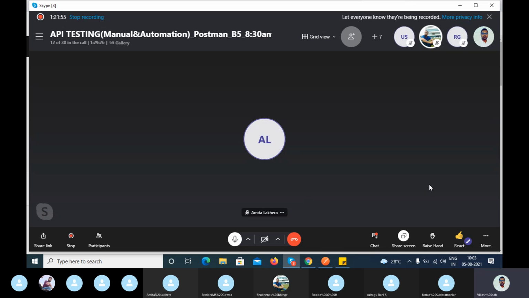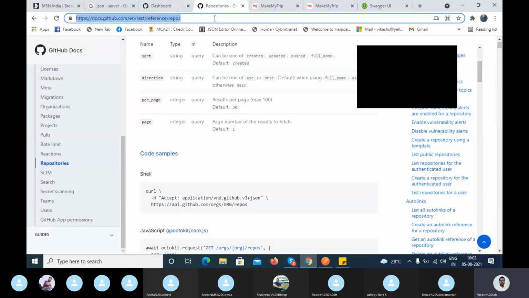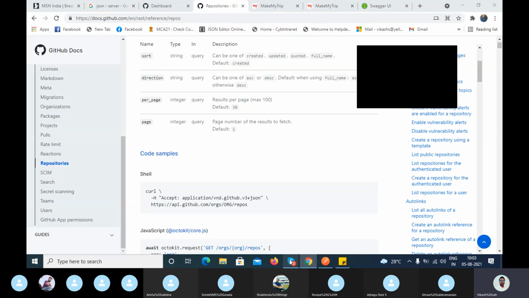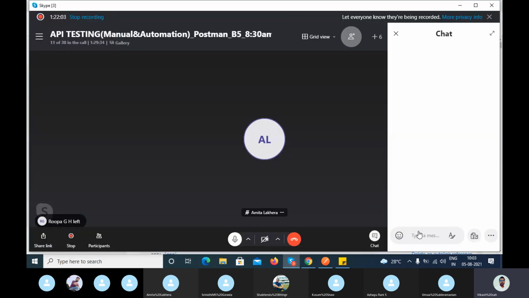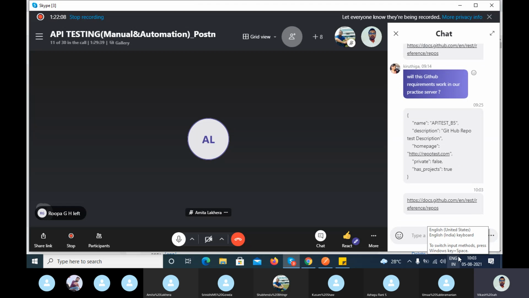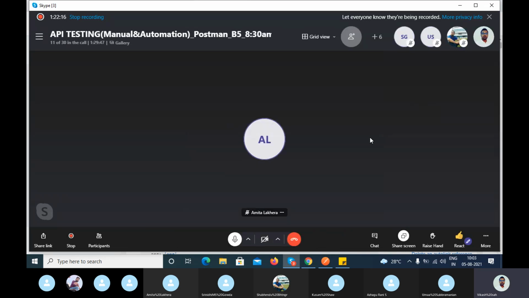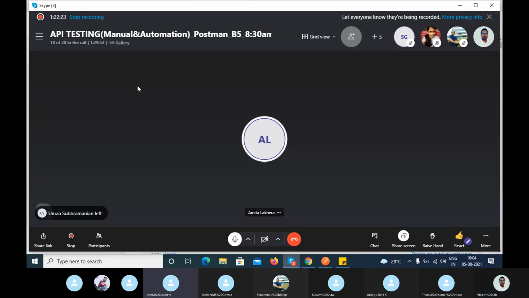So guys, I have provided you the GitHub requirement also. Again, let me provide you the URL. You can do the practice. Do not try to map every property. Try to map some of the properties which I have provided you in the chat box here. We will meet tomorrow at the same time, and please do the practice.